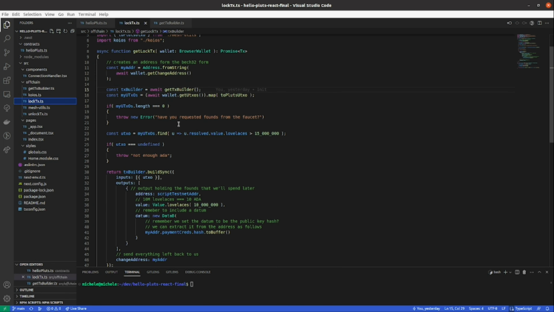Anyway, going back to the lock transaction, we now have our transaction builder. And from the wallet, which is our user, we can get UTXOs, and these UTXOs are in the Mesh format.